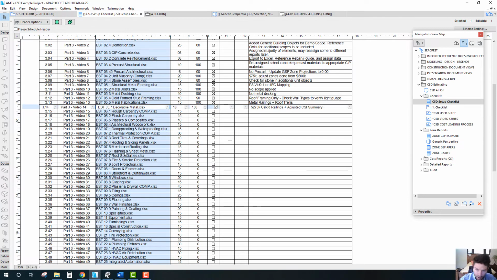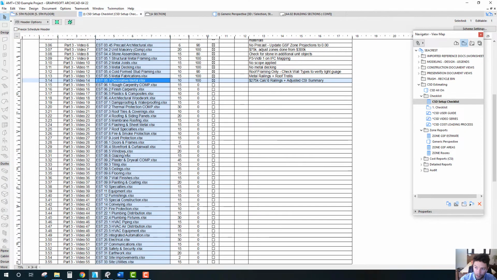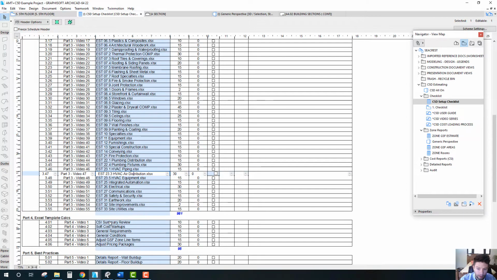And again, there's really just a lot of interesting things to talk about as we're going through this. A lot of different systems that we can take a look at, whether it's windows or doors or MEP, piping, ductwork, and so on. So there's just a lot of really awesome stuff to take a look at. At the end, we'll spend some more time going through some of the Excel template calculations, as well as some other best practices for using this system.